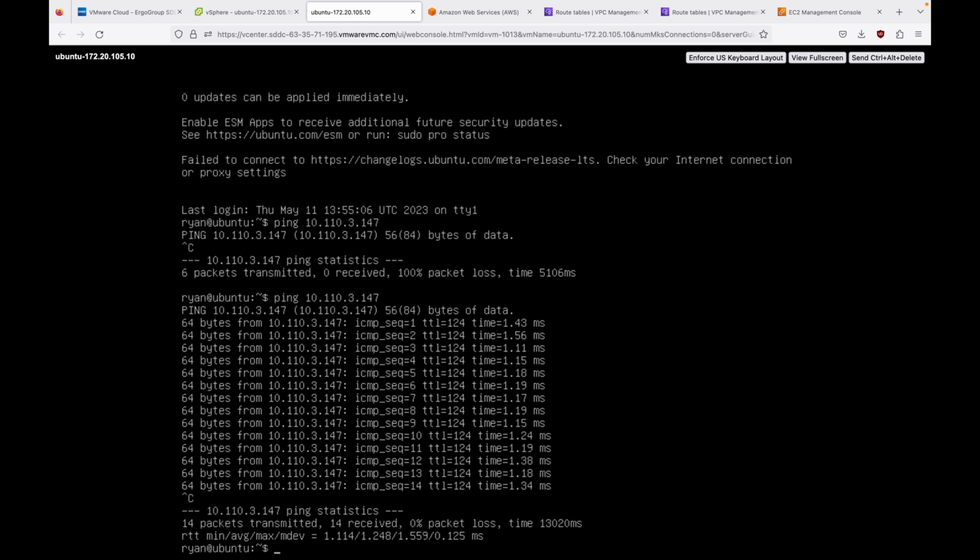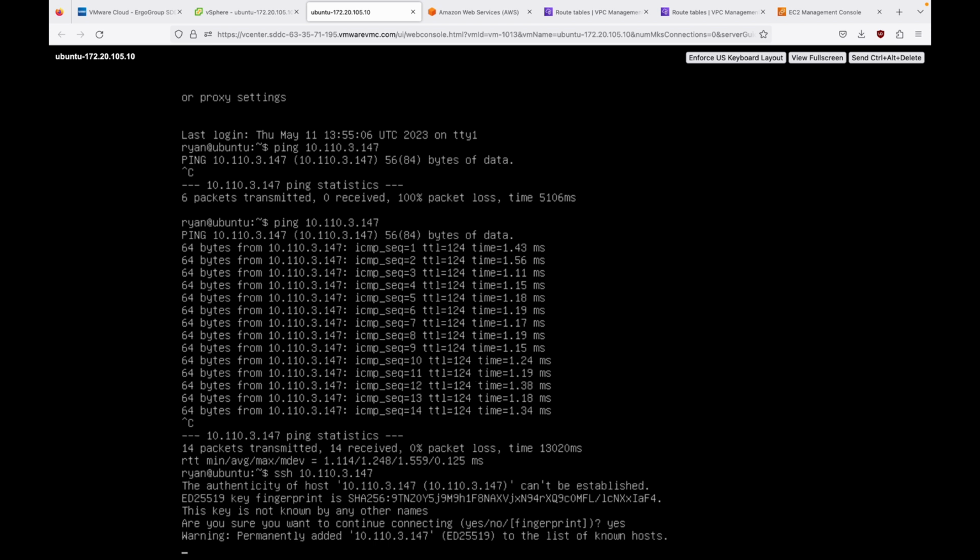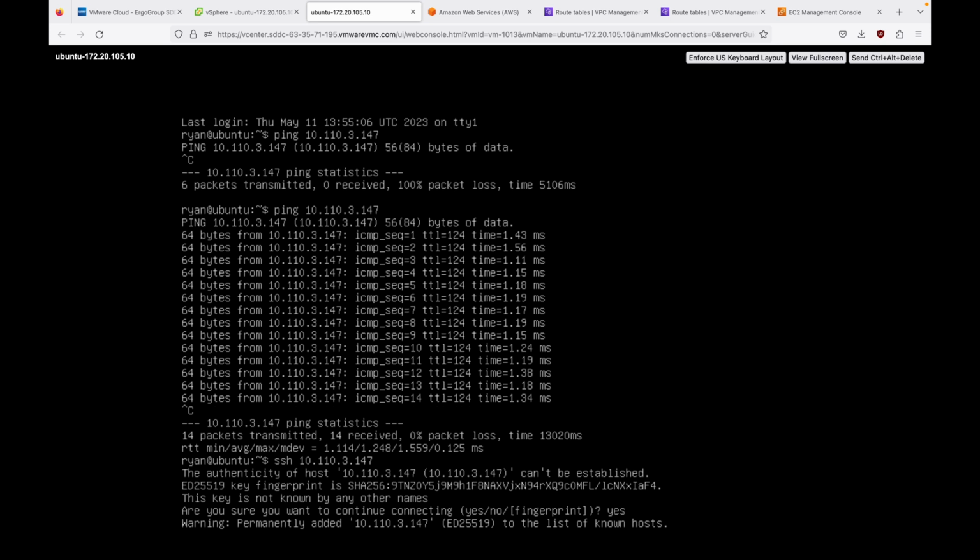What I should also be able to do is SSH to that, but in this case it will be denied because it's expecting an SSH key to be passed to it. So cancel that.